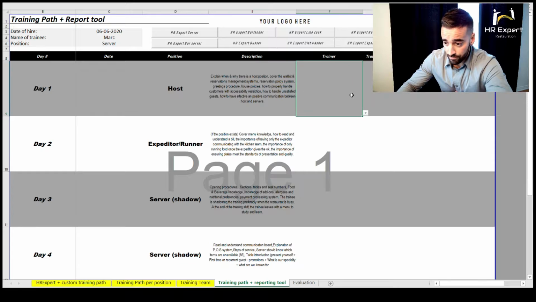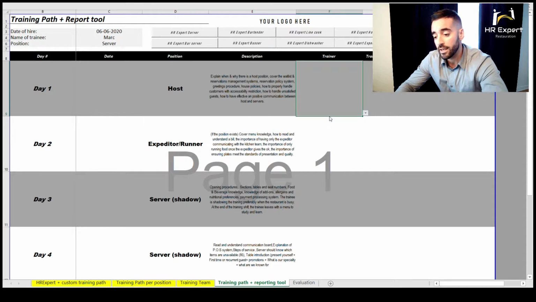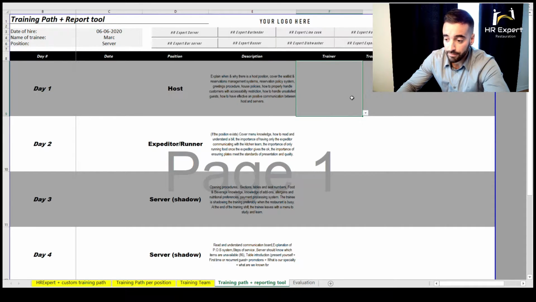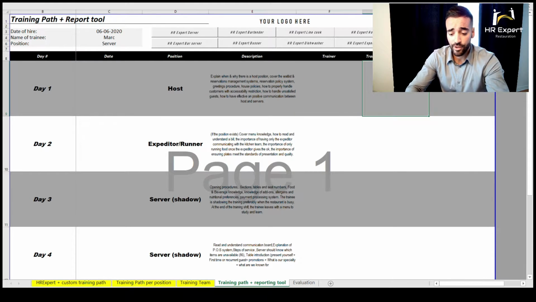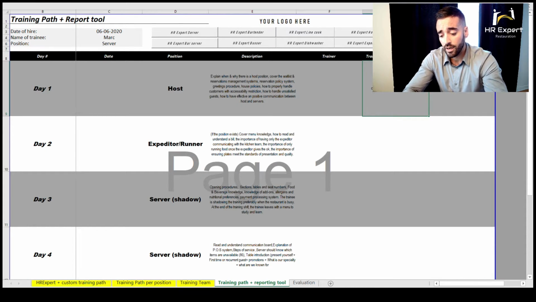The moment you know exactly which date you want to put it, you can also select your trainer. There's no list right now because obviously we didn't populate the training team tab. You don't see the drop-down menu right now, but if you click on trainer, you have a drop-down over there. And then you can write trainer's comments. So overall, a great night. I think I would focus on menu knowledge, for instance.